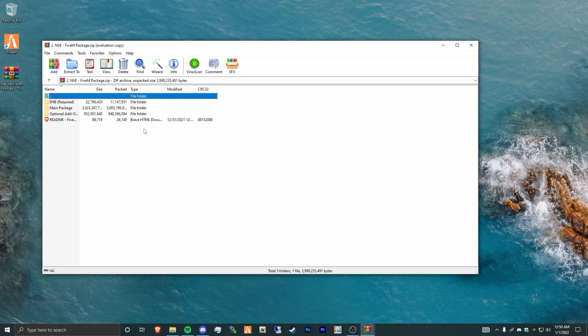So next up that we're going to see here is ENB, main package, and optional add-ons. So ENB is simply the default GTA texture stuff, and NVE basically goes off of that. So main package is obviously the main package that you're going to need in order to run the resource. If you don't have the main package, it's not going to run well. So optional add-ons are basically stuff that you can add on to make your game even look better.